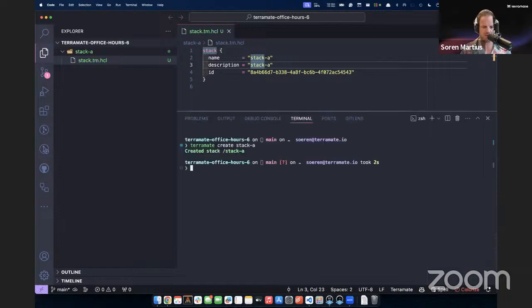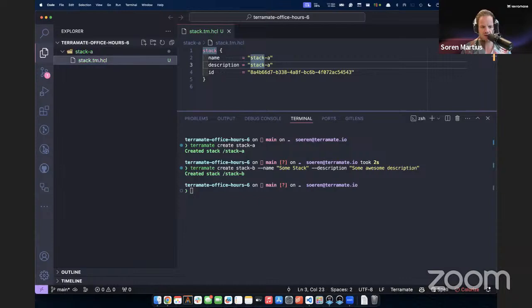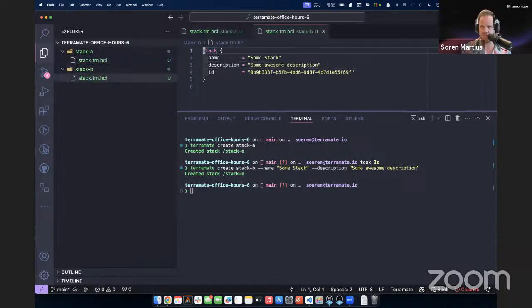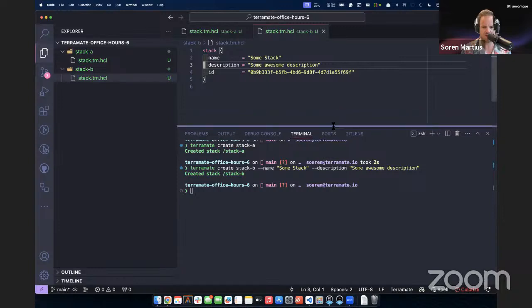So if I create another stack, for example, create stack B, I can just say, okay, give this a name, some stack, and a description too. Some awesome description. All right, so now what we can see here is stack B has a new configuration file inside. It's called some stack, and the description is whatever we passed as arguments in the CLI.